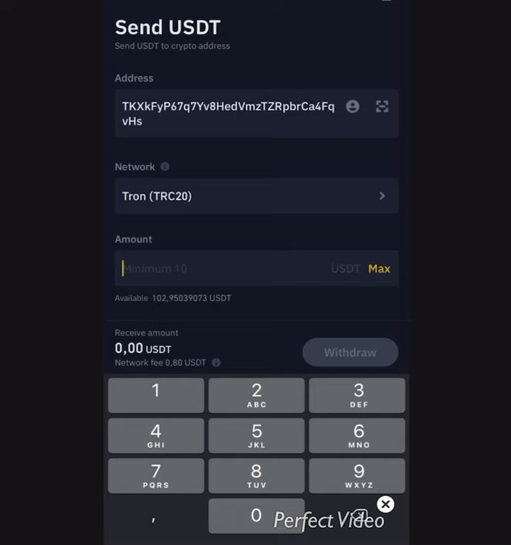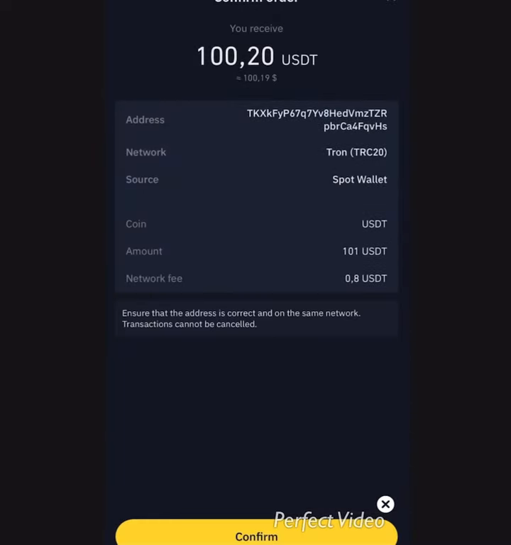So for me, I will be depositing $100 or 100 euro. So as you can see, you can't put 100 here, so you have to put something like 101. If not, if you put 100, I think the commission is 80 cents. So you have to put 101. So you can see 101, the commission is 80 cents. So press withdraw.